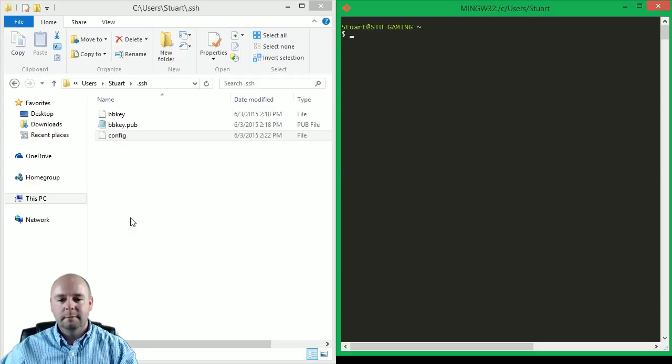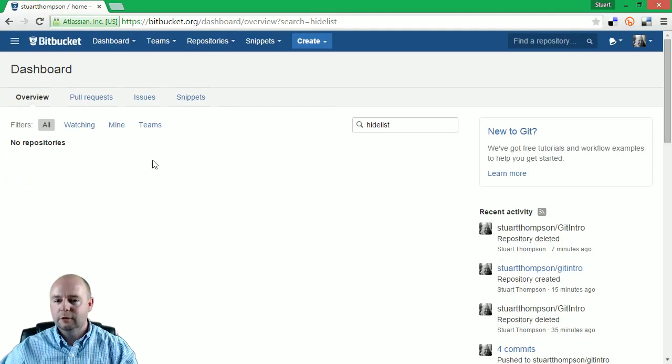Now we can go to the BitBucket website and register the public key with BitBucket. First, you'll need to create an account. For that, go to https://bitbucket.org and follow the instructions to register a new free account. I recommend pausing this video and then continuing when you're on this dashboard page after logging in.